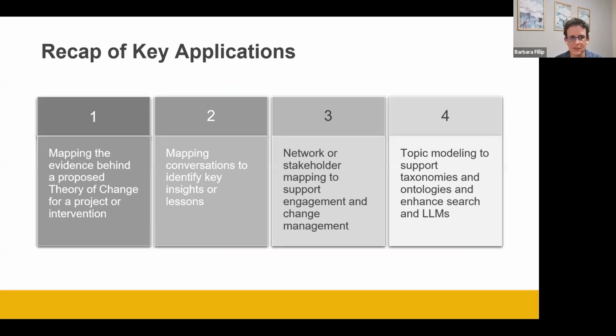So to recap some of the key applications that I mentioned, and it may not have been obvious when I was showing some of the maps. You can use knowledge maps to show the evidence behind a proposed theory of change for a project or intervention. So evidence maps can come in many different forms, but it could be a knowledge map or a knowledge graph. You can use a knowledge map to document conversations, identify key insights or lessons. You can use a knowledge map to document stakeholder interactions in support of additional engagement or change management.